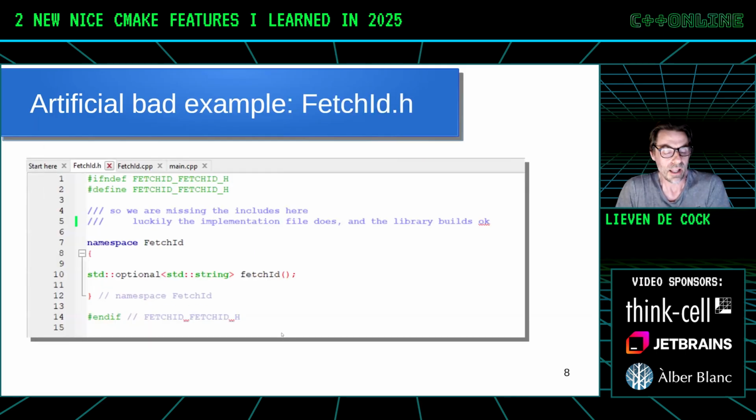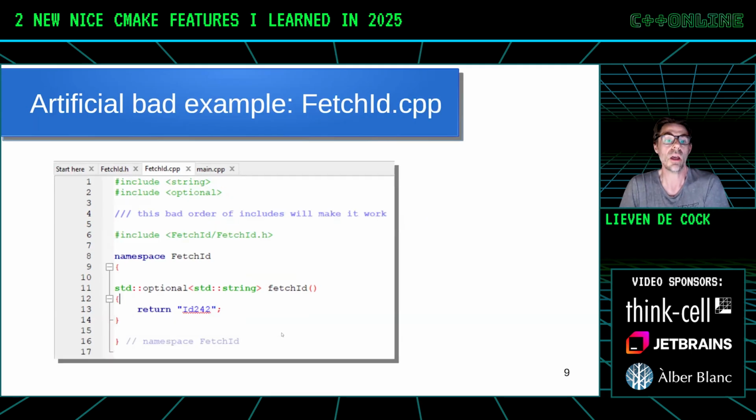Okay. Let's look at that bad header file. We are using std::string and std::optional, and oops, we forgot to include them. But luckily, the library itself compiles because the CPP file included both headers. I'm mentioning here this is a bad order, because it's better to include your own headers and only afterwards the STL headers, because then our CPP file would not have compiled. A problem of order which goes away with modules, obviously.